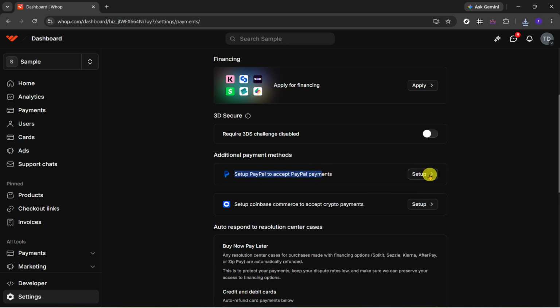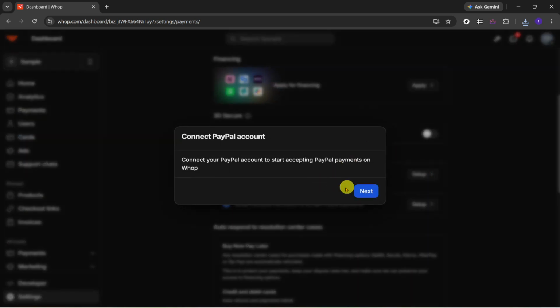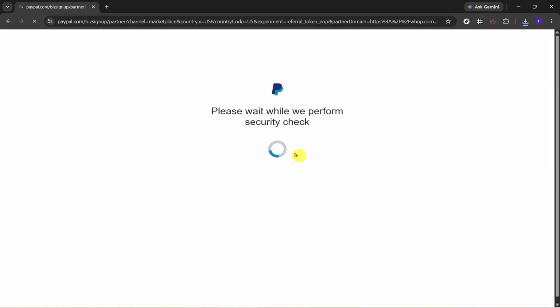This is the action that starts the connection process between your Whop account and your PayPal account. Setting this up correctly is essential because Whop needs an active payout method in order to send your available funds. As you go through this part, make sure you are choosing the correct PayPal account that you want to use for withdrawals. From there, follow the on-screen procedure to complete the setup.